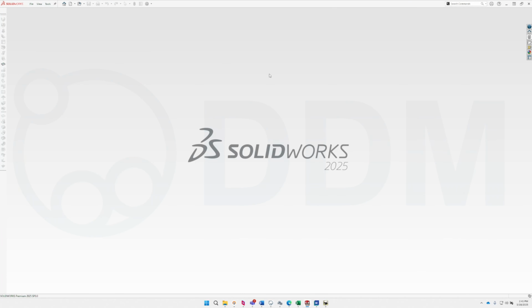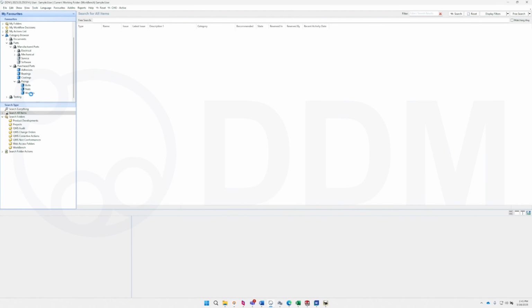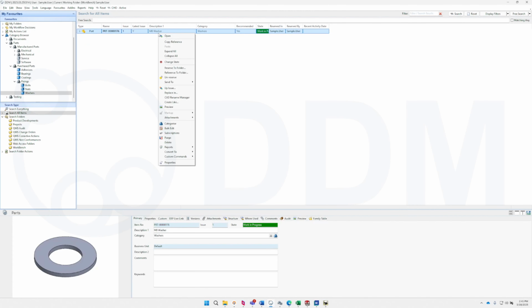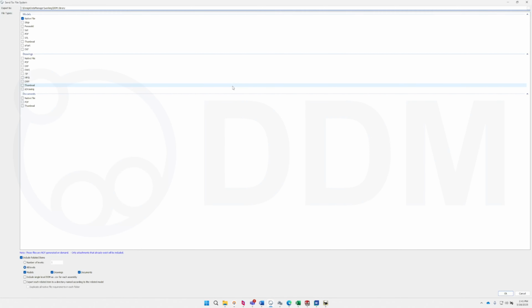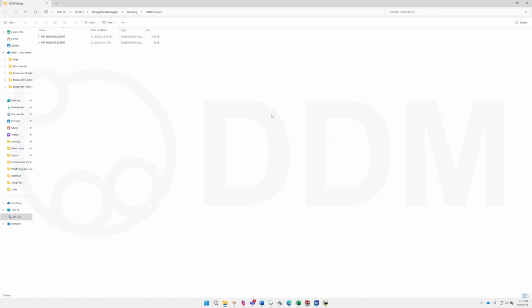We can clear our working directory. And if we find our washer, we can export this to our DDM library that we've created as a native file. We can see I've already got one component in there plus our washer.